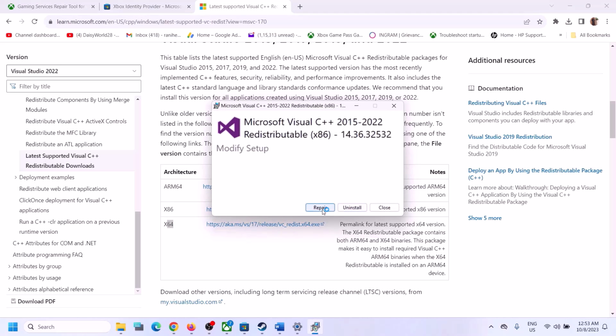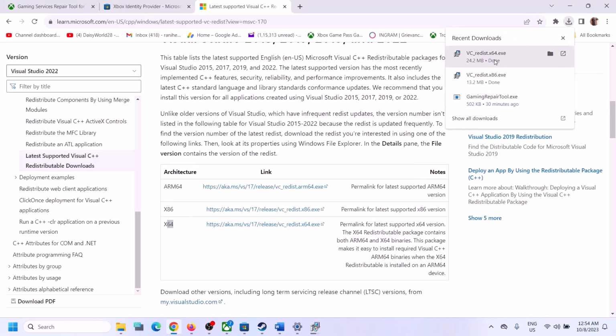Now, if you see the repair option, click on repair. If you see the install option, click on install. Click on yes to allow and let the installation complete. You might see repair, you might see install. And then run the second file as well.